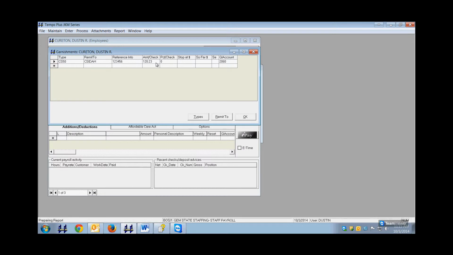So the weekly payroll deduction amount is here, and the system will stop at this amount. It won't deduct more than this amount. If this amount is more than 50% of the disposable earnings of the employee for the week, it will only take up to 50% till it reaches this amount.